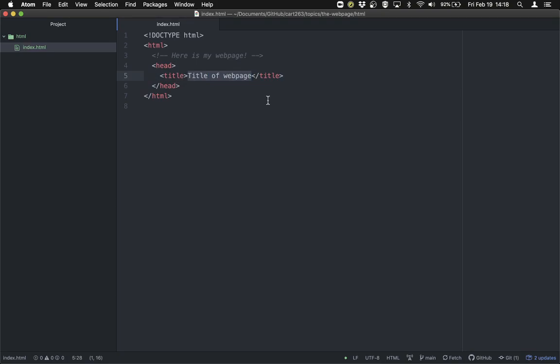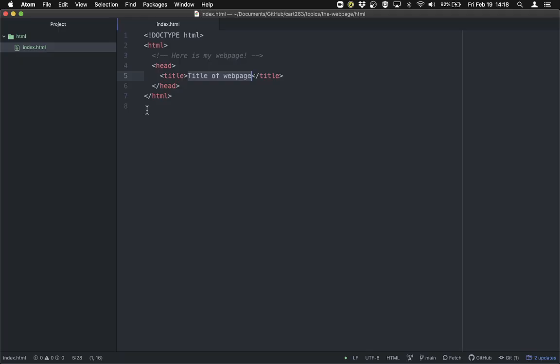If I save this and I pop over here and I reload, title of web page is here, right? So it's changed the title. This is going to affect things like what displays at the top here in the tab bar. Also, if I bookmark this page, for example, this is the title that it will use. It's obviously very important to set the title of your web page because you look silly if your web page says title of web page up here instead of something appropriate.